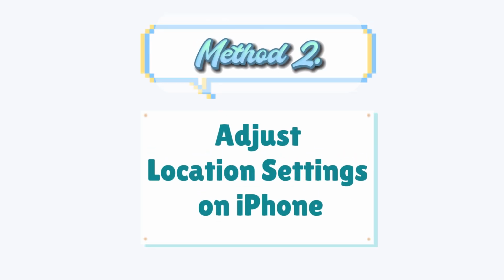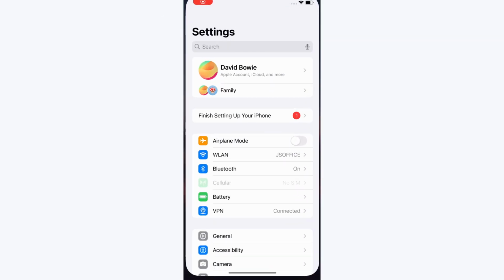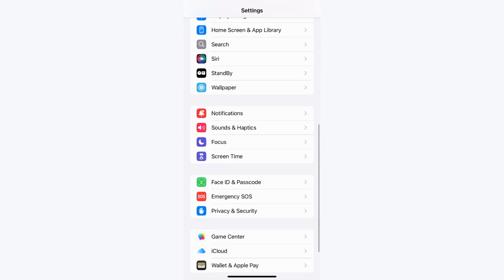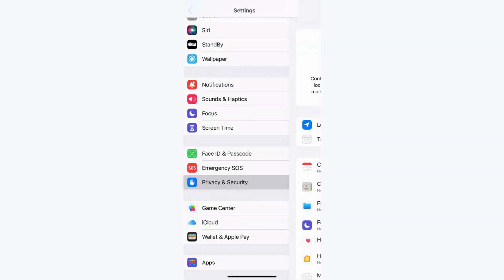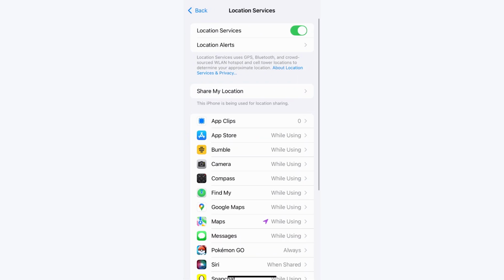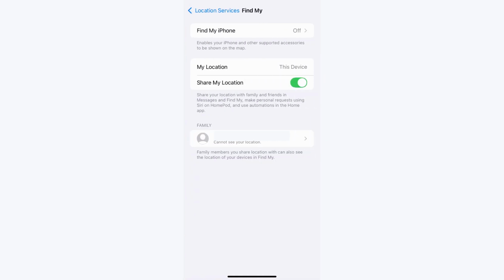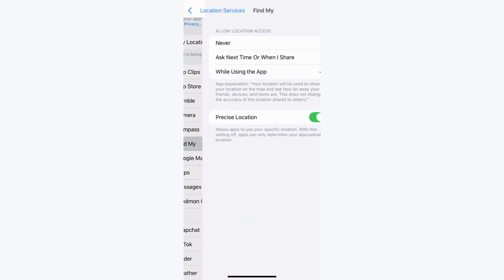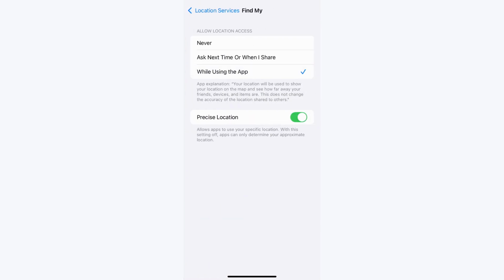Method 2. Adjust location settings on iPhone. Go to Settings and tap Privacy and Security. Then Location Services. Toggle on the Location Services button on the top. Then enter Share My Location and toggle on the Share My Location button. Next, go back and tap Find My app and tap Ask Next Time or When I Share option or the While Using the App option.